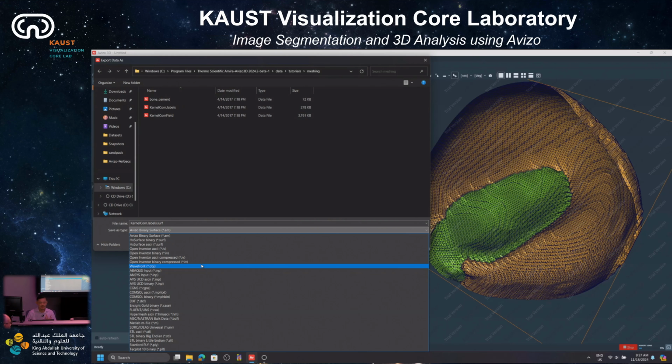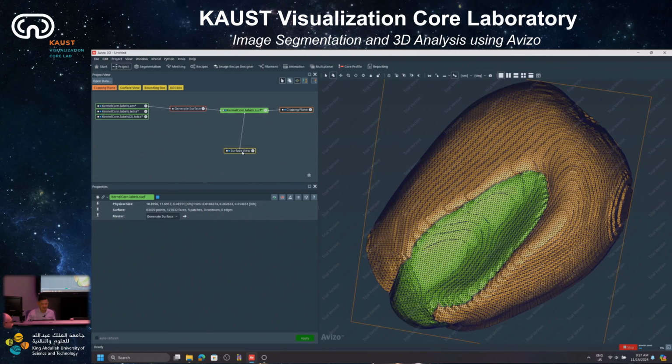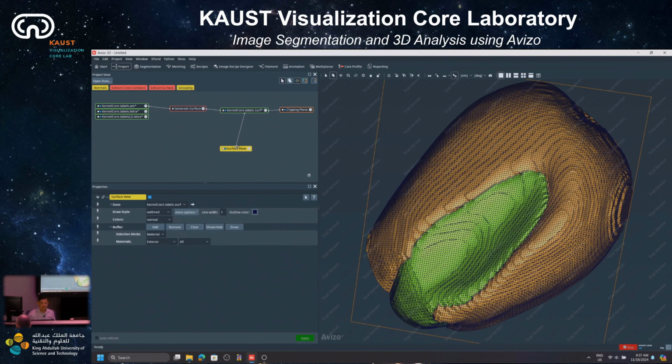I'll just show you quickly what the polygonal approach is. The polygonal approach is just based on this surface generation, and this is the surface. And do you know about this surface thickness thing?